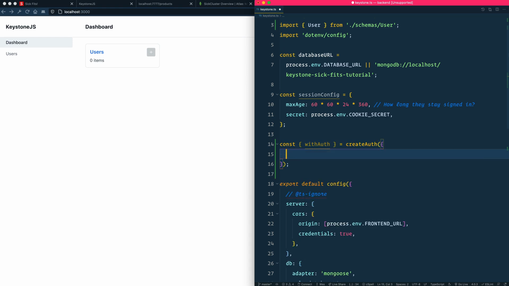So first, a couple things. We have to say listKey is going to be User. Why? Because it needs to know which schema is going to be responsible for being the user, right? Like it could be customer, it could obviously be user. In our case, it could be person, it could be company. In our case, it's user that logs in.